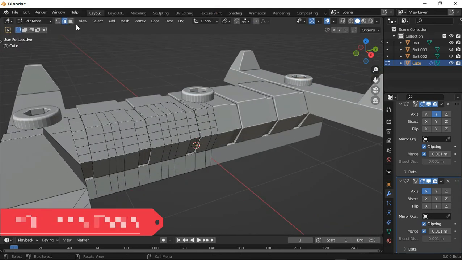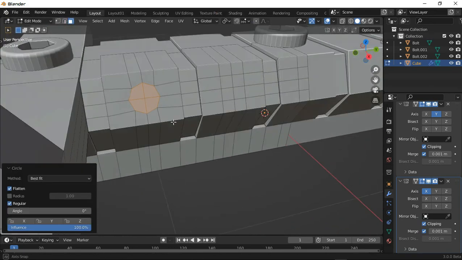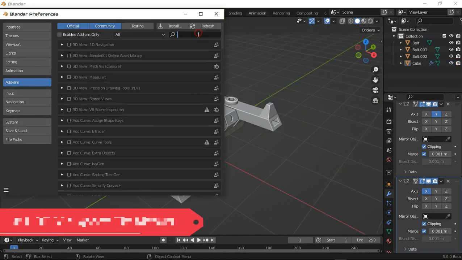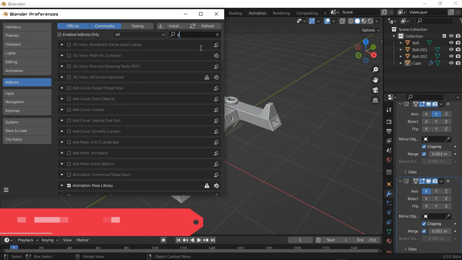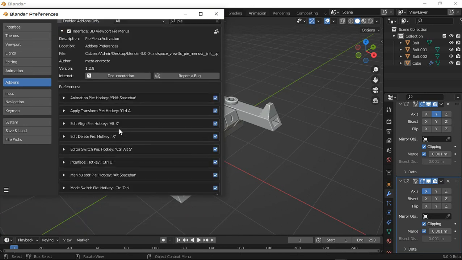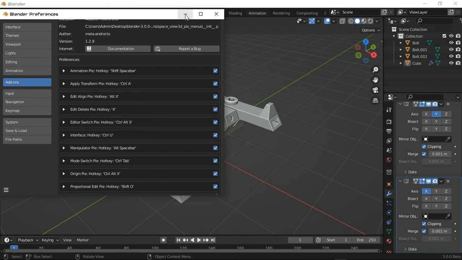The next one is our amazing Loop Tools, and very dependable for mesh modeling. The next is 3D Viewport Pie Menus. This add-on is great for those who love pie menus. You can see all the shortcut keys in this menu.